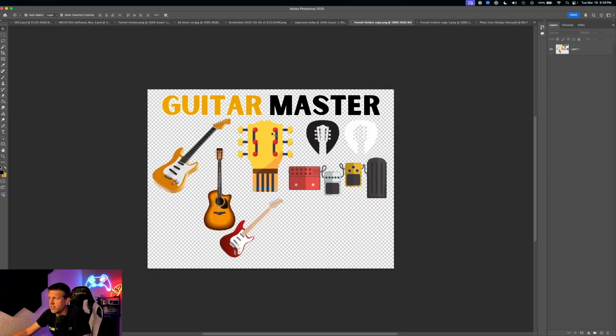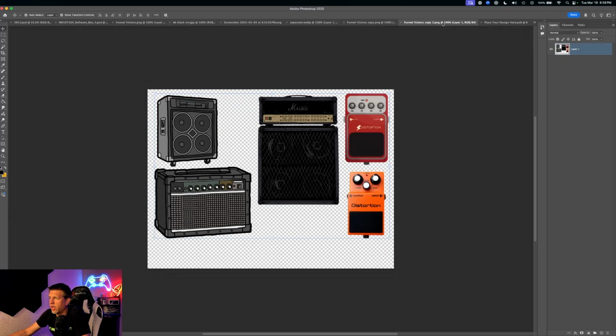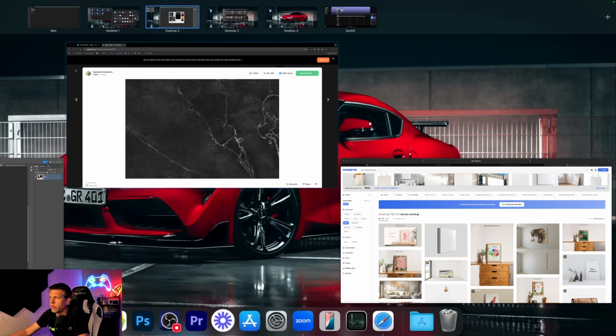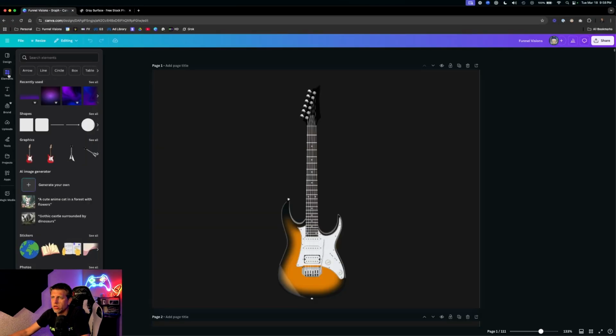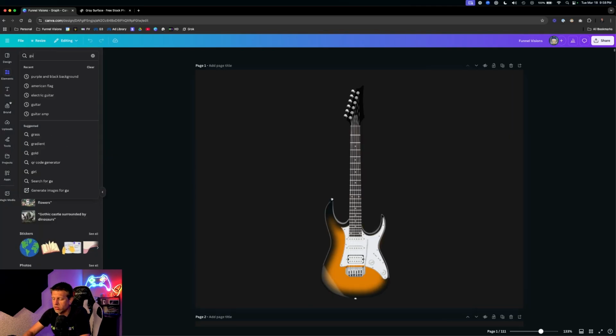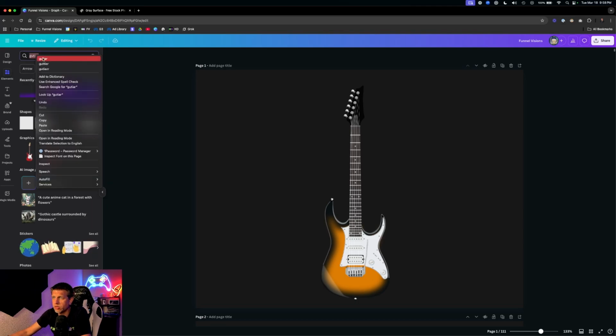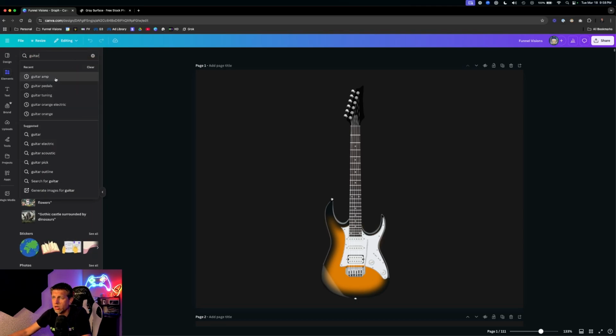I made all these little icons and illustrations. I found all this in Canva. I just went through Canva, and I'll show you right now. If you go to Canva and go to elements, and you type in guitar or whatever. First off, you have to spell it right. Guitar. Once again, I still can't spell it. It's because I'm on video. Guitar amp, guitar pedals, guitar tunings, right?